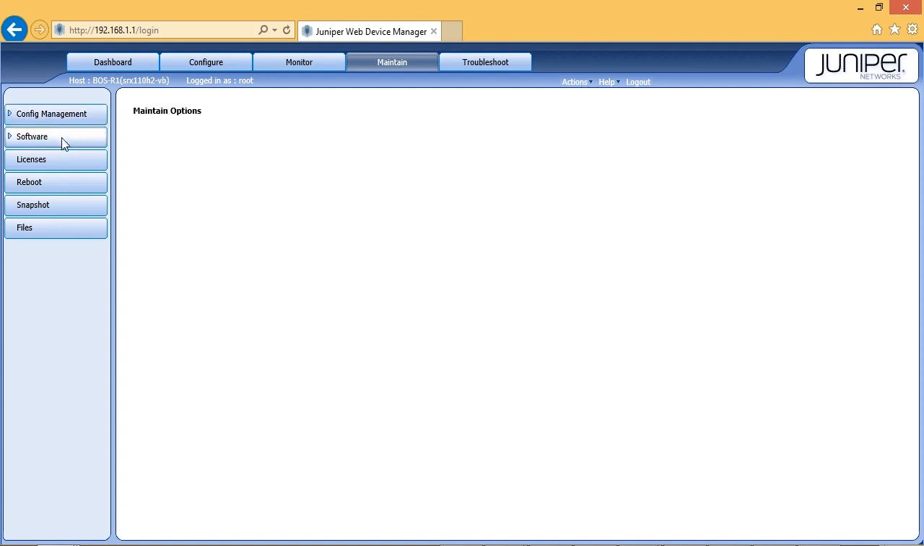Underneath that, we have our software. So this is where you can go and install different software packages on the device. You can manage your licenses here on the licenses link. You can reboot the device if you wanted to. You could take a snapshot of the system image and put it on a different type of media if you wanted to. So if you wanted to be able to boot from a different device, then you could do that. And then finally, we can manage the files that exist on the device. So let's take a look at some of these options.